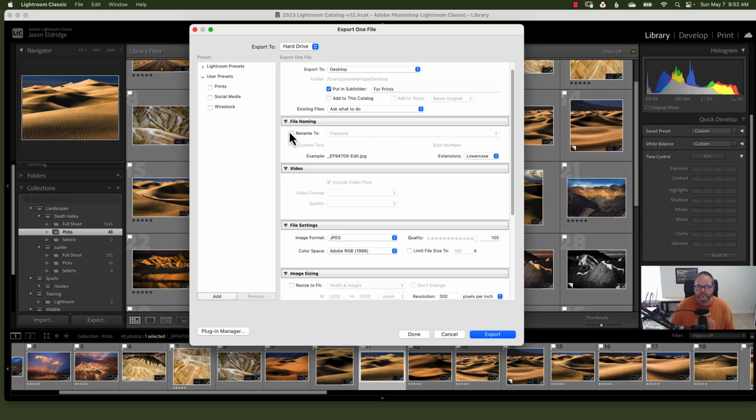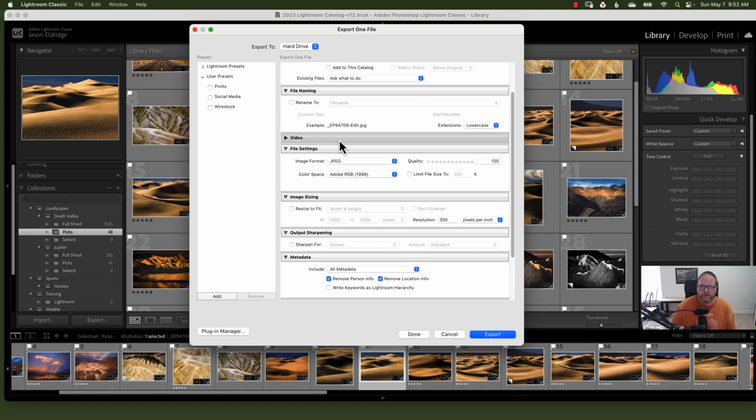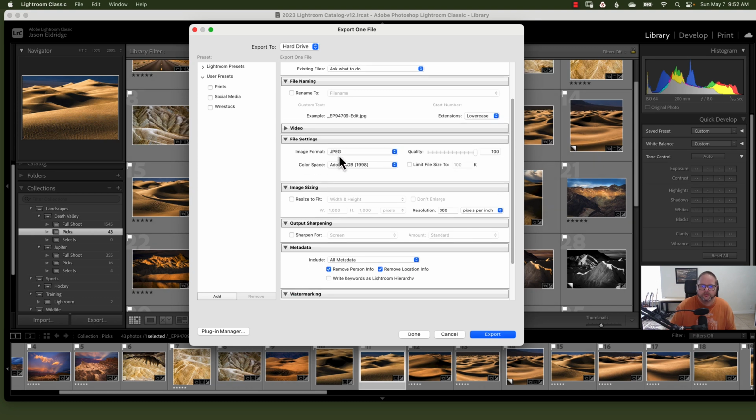File naming, this is if you want to rename the file on export. This does not change the file name in Lightroom, just on the exported file. Video, we're not doing any video today, we're just doing photos.